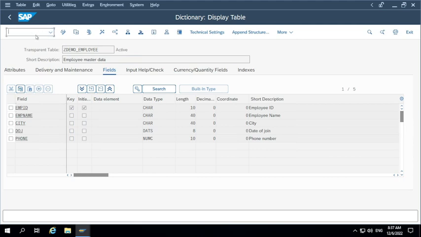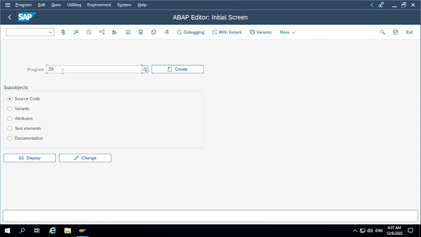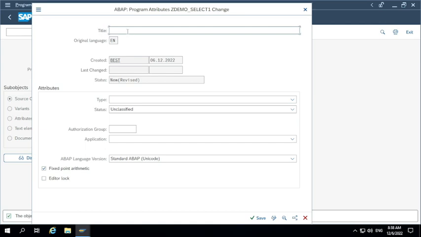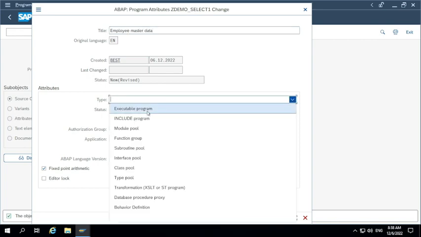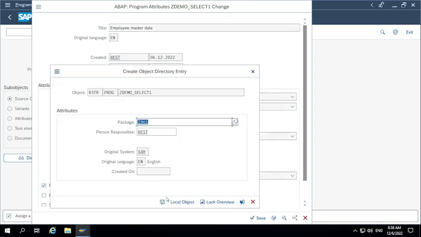I'll quickly create one sample program to display this data in our program. So what is the transaction code to create a program? Go to SE38. I'm just creating one sample program. Employee master data, type executable program. Click on save. I'll create this in local object.